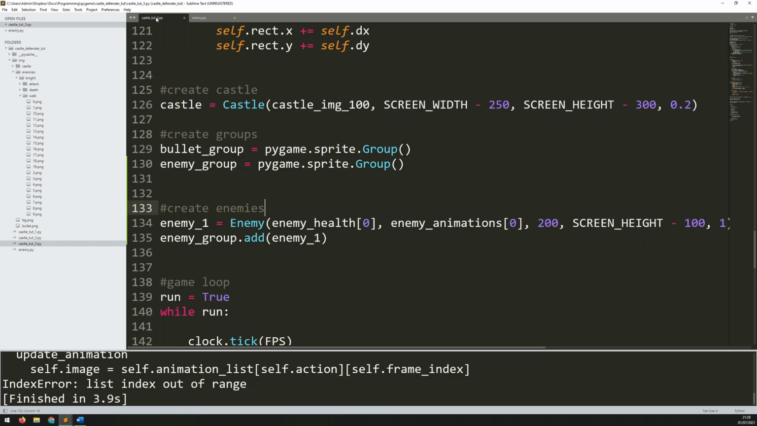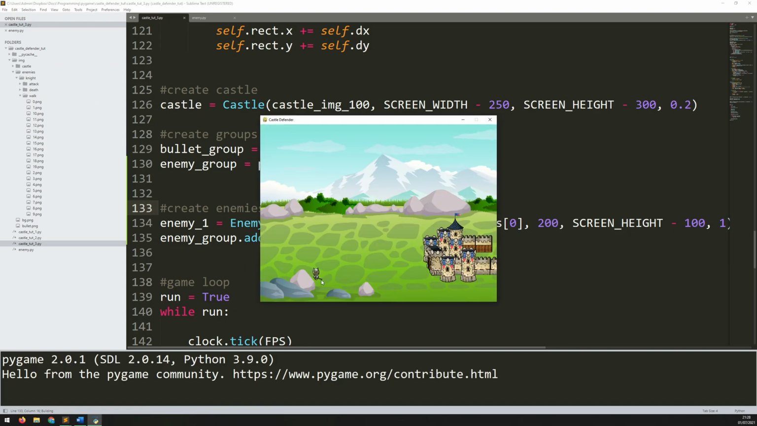Go back to the main game, run that again. And there we go. He's just doing a little shuffle in position. But you can see now it's a lot smoother, and it's just going through that same animation over and over.